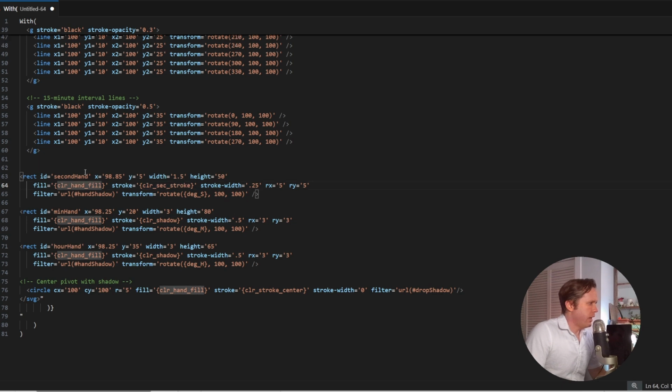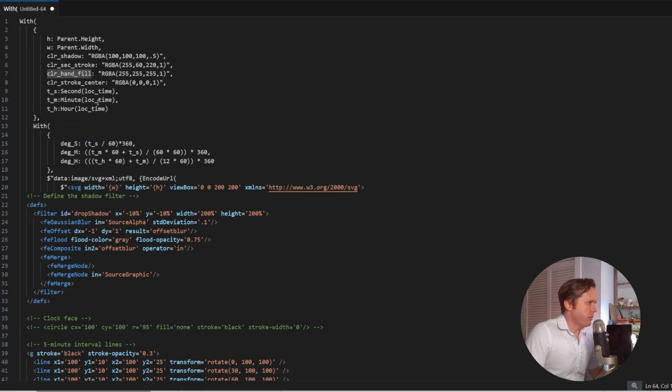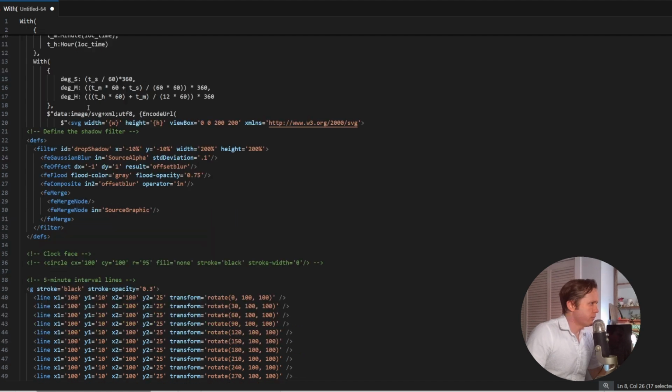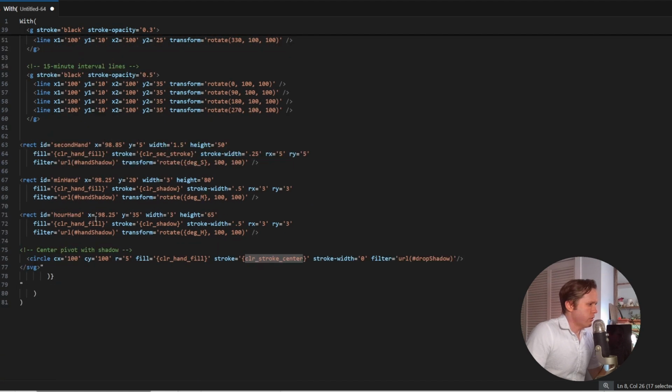And I stored my colors because I wanted to make it easier to change the visual style of my clock. So I stored my colors up here in the first With statement. So I've got a color for the shadow. I've got a color for the second hand stroke, so that's the outline of the second hand. And then I've got a color for the hand fill, and I've got a color for the stroke center. And so those I just plop here.